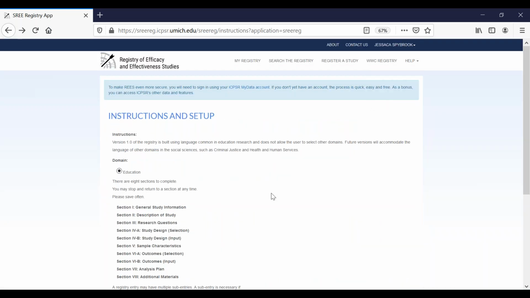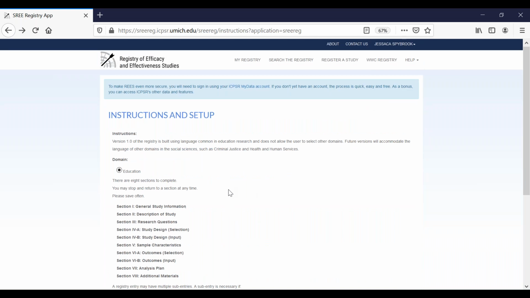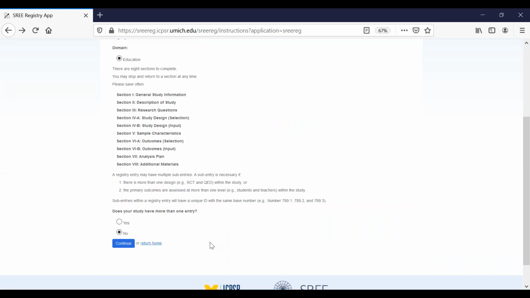Going back to the Instructions and Setup page, there is one question before beginning the registry entry related to whether there is one registry entry or multiple sub-entries. The rules for defining a sub-entry are provided here. If there is more than one entry, you will have the opportunity to copy and paste the information from sections 1 and 2 across all sub-entries. For this example, I assume I have only one entry.